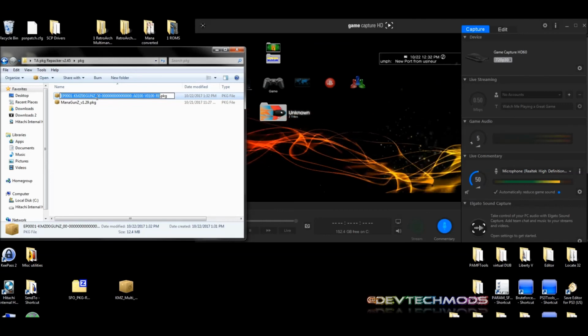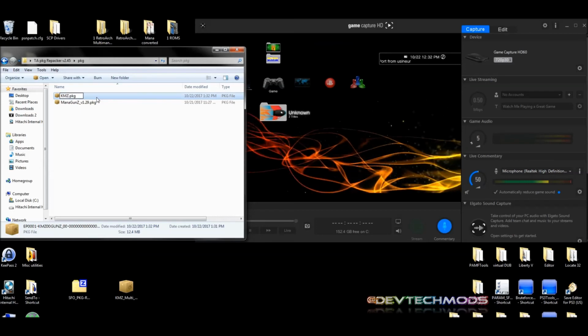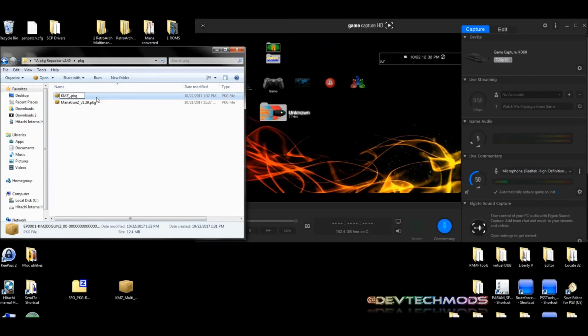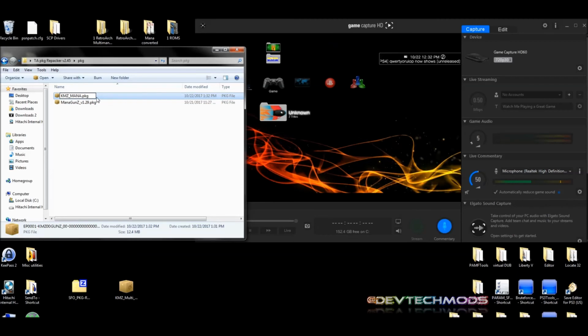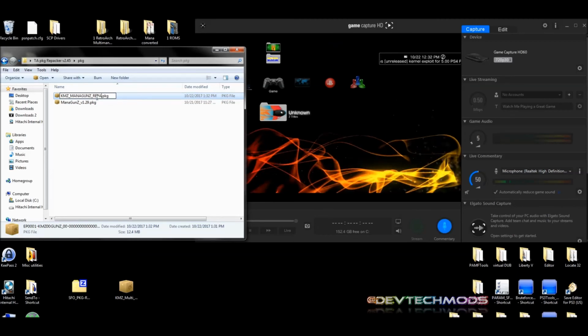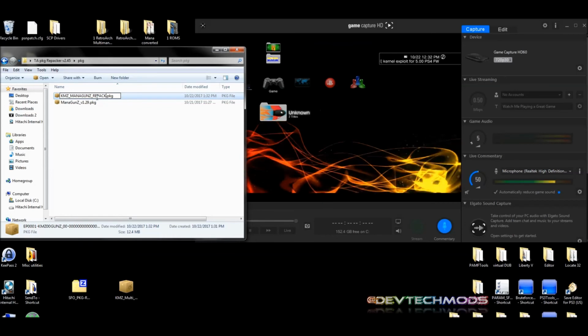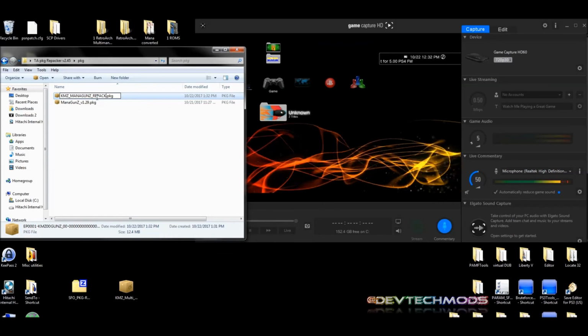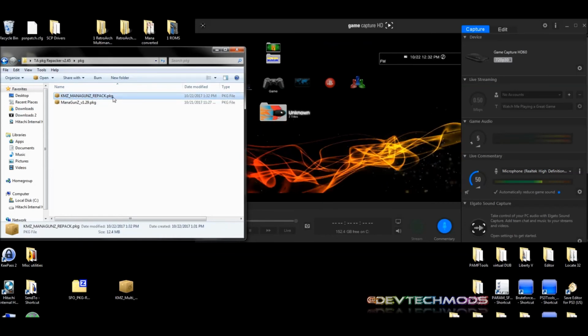So we're going to just call this, I don't know, KMZ Mana Guns Repack. All right, there we go. I didn't want it to be all caps, but that's okay. As long as the .pkg is lowercase, it doesn't matter.